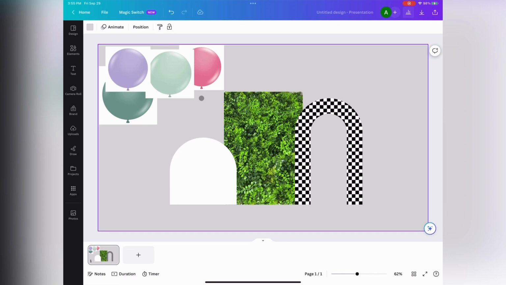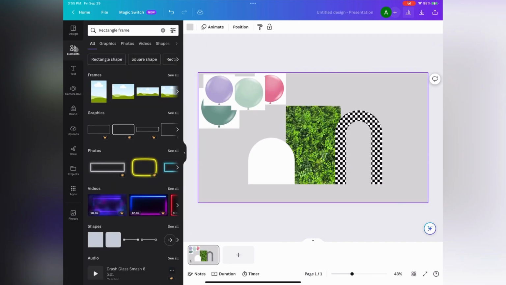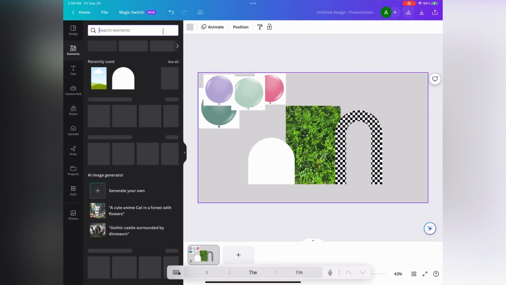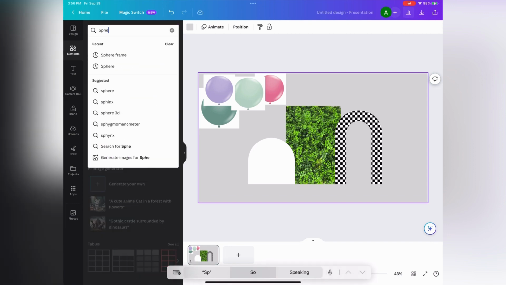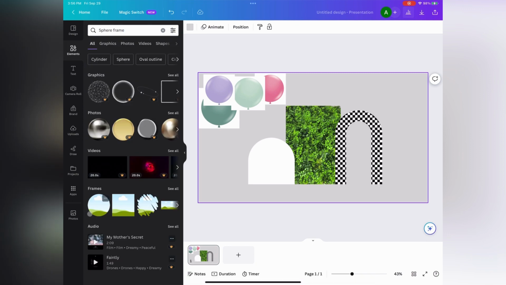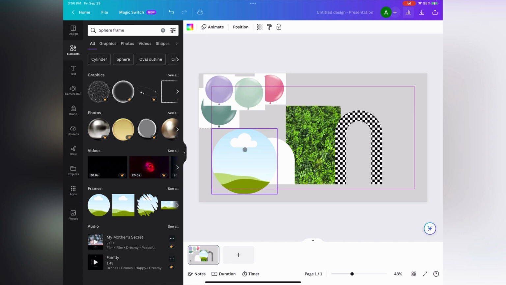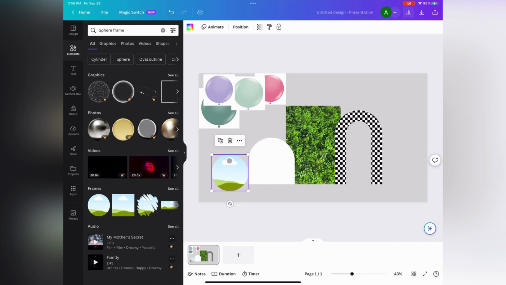All right, guys. So now we're gonna go ahead and go into elements, and we're going to search for a sphere frame. This is going to be how we create our balloon clusters, okay? So we're gonna select our sphere, we're gonna bring it into our canvas, and then we're gonna duplicate 3 times so that we have 4 frames.